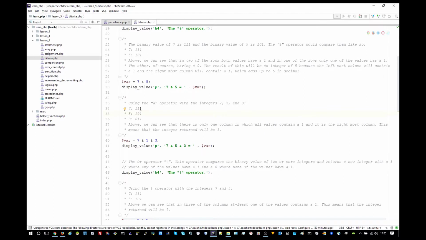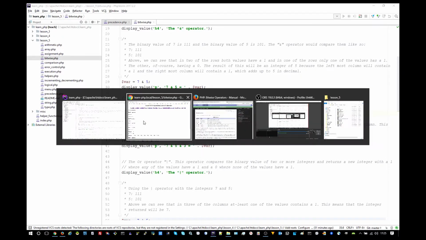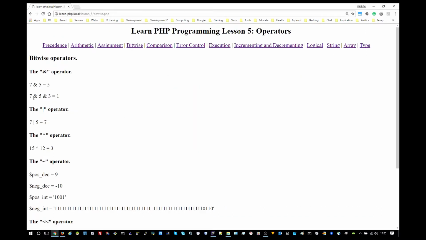And this column has a 1 in all 3 rows, so it will return a 1 for this column, which has a value of 1 in decimal. So that is our result. Our result is integer 1. So we can see here 7 and 5 and 3 results in integer 1.